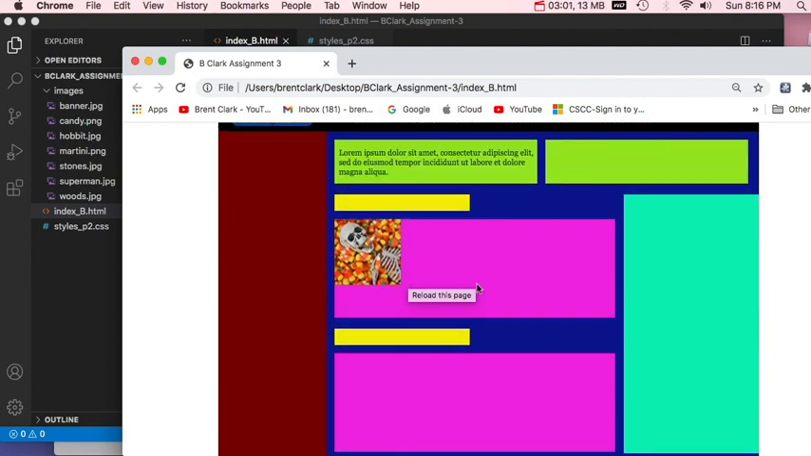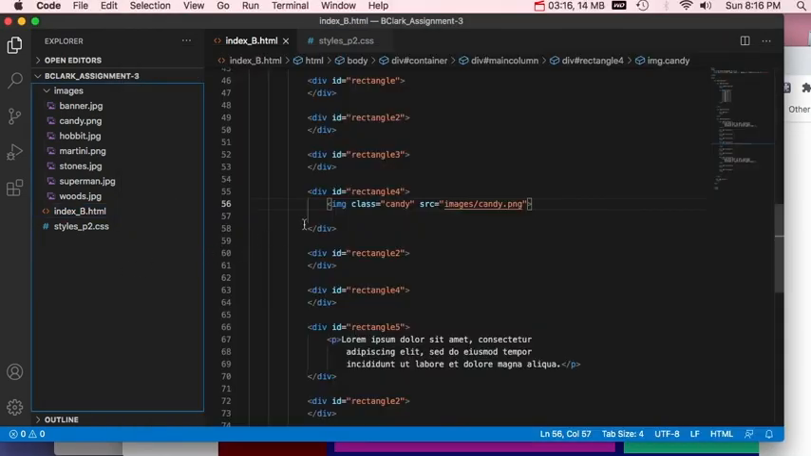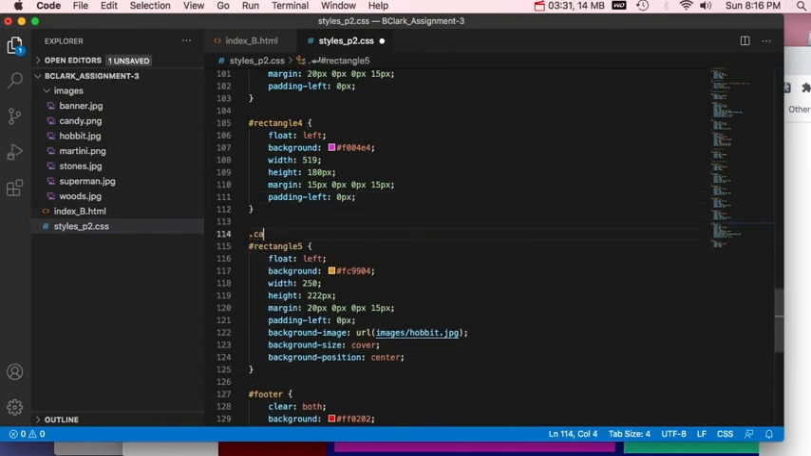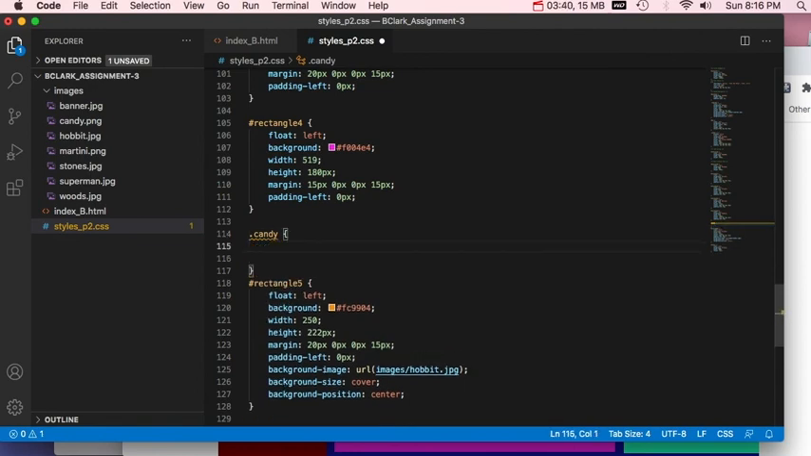Alright, good. Now the first thing I notice is I want to create a space. I don't want it butted into the corner like that, although it is floating left. So let's go ahead and create this. We're going to call this candy. Let's go into our CSS, right after rectangle 5. I'll call it dot candy, do my curly brackets, and the first one we'll do is float left.